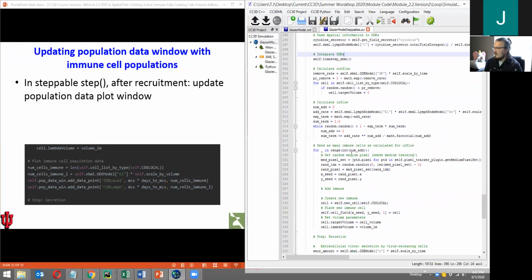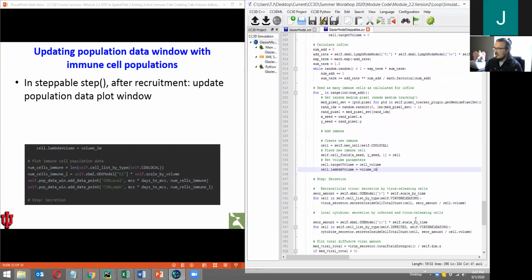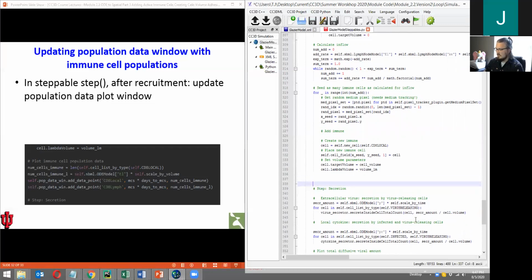So we wrapped up our calculations for immune cell recruitment in the provided code at around line 335. That should be before the next section that's labeled as secretion, which you did in the previous module today. Let's make a little space before secretion starts, and let's do our data plotting. So let's add a comment saying what we're doing: Plot immune cell population data.